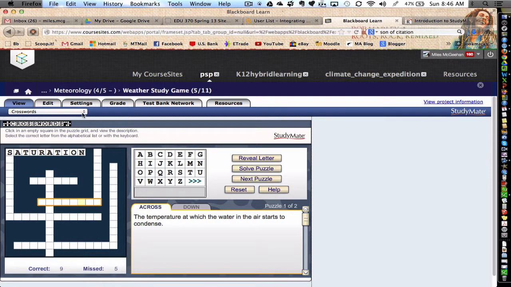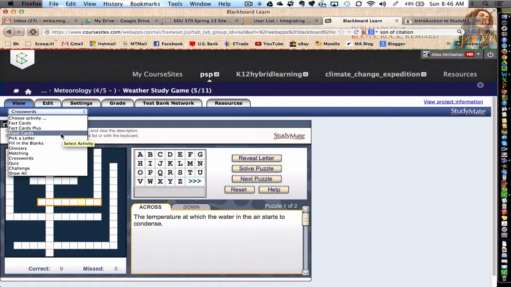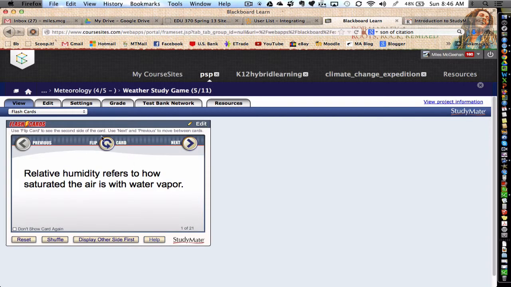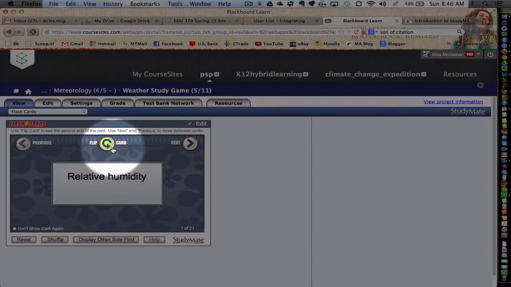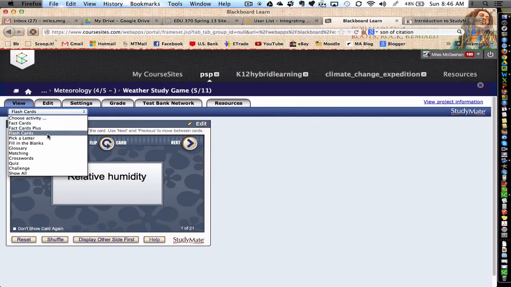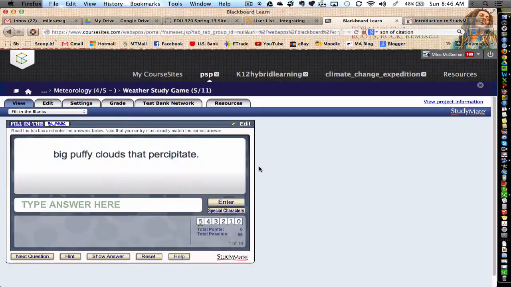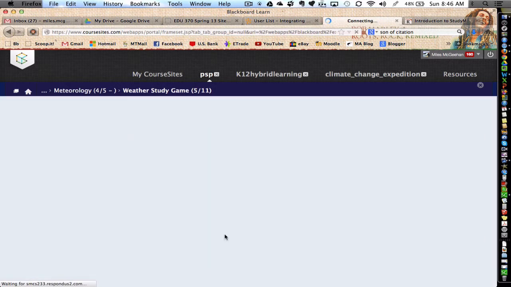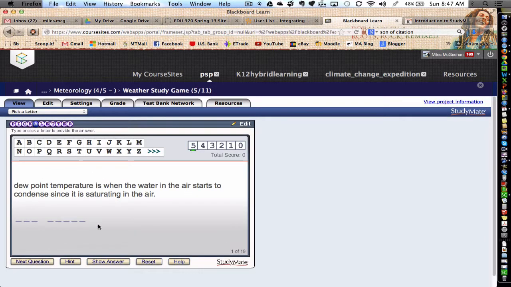Now, a student can also choose to try other review styles. So if they did a flashcards, here we have a definition, and then if they choose the flip card feature, it changes over and shows them the word. Another fun one is the fill in the blank. This looks kind of like a pretty simple fill in the blank, but there's also a pick a letter, which is a fun one too. This is quite like hangman.